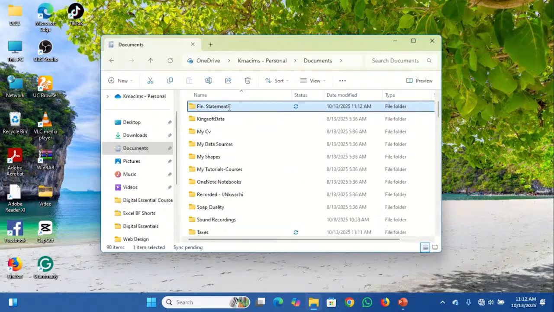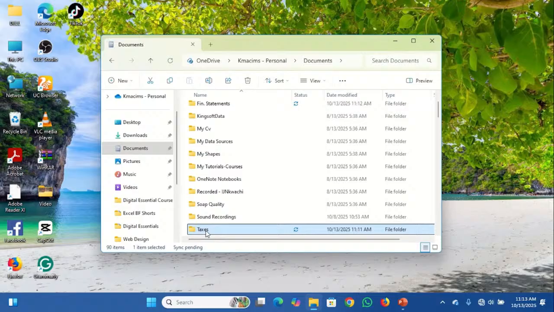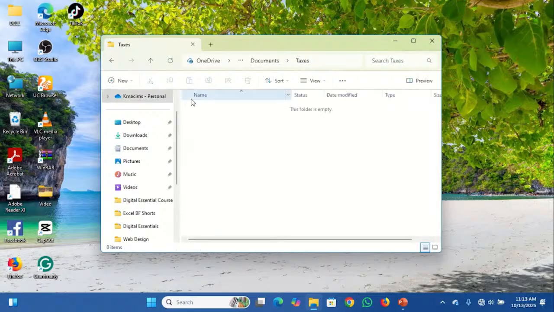Okay, so this is how to create a folder. Now when I open my taxes folder, I can also create more folders here.